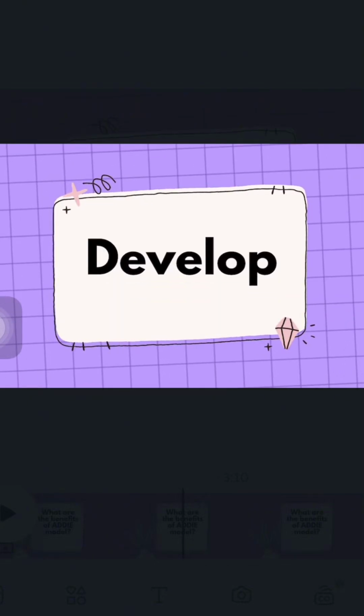Next is develop. In the develop phase, you will use your storyboards and/or prototypes as a guide to creating your courses. You've already decided on the core learning objectives. Now it's time to start bringing the training to life.